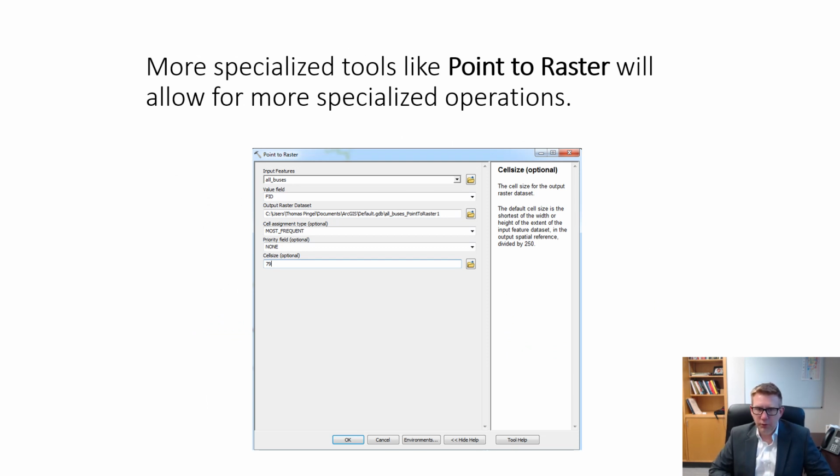More specialized tools are basically going to let you do more different kinds of things. That's going to start to get really useful. So this is an example of what those options look like. This is essentially a version of what we just saw. So we're using an input feature, in this case bus routes. But of the optional parameters here, one of them is the cell assignment type, which turns out to be a very key parameter. You can see right now that that's set to most frequent. We'll talk about that momentarily. And again, a priority field and a cell size. That cell size is often really important.